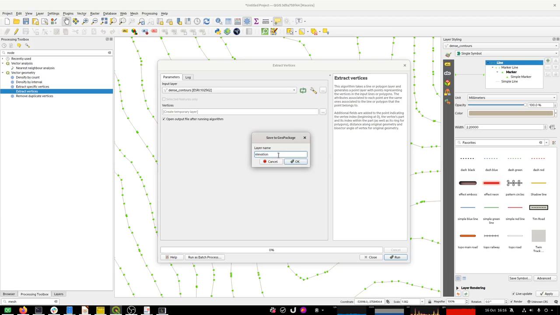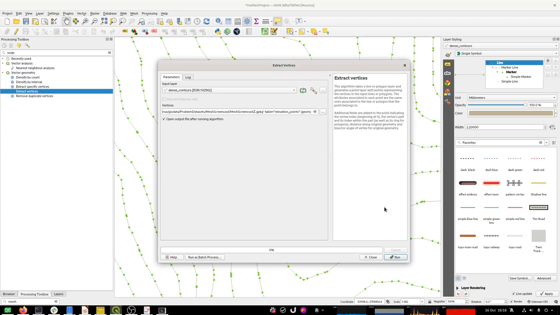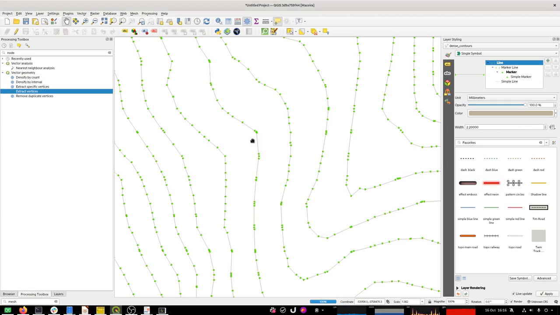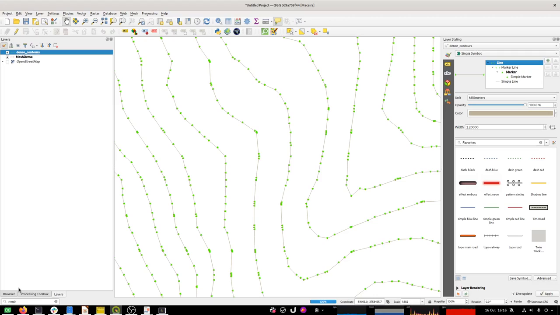Elevation points would be a nice descriptive name. All right, and let's run that. Close, and now I've got a new data set. I should have had a new data set. Oh, it's still busy running. I'll just give it a second to figure that part out.